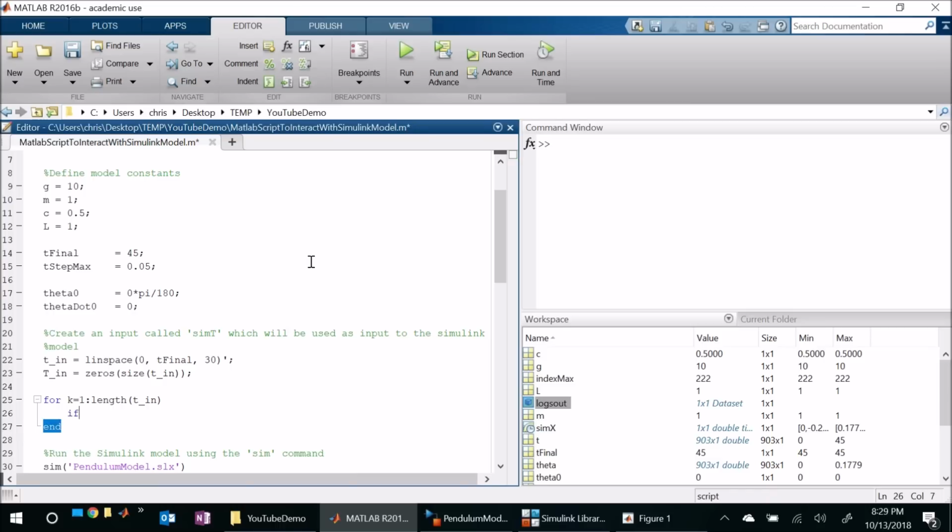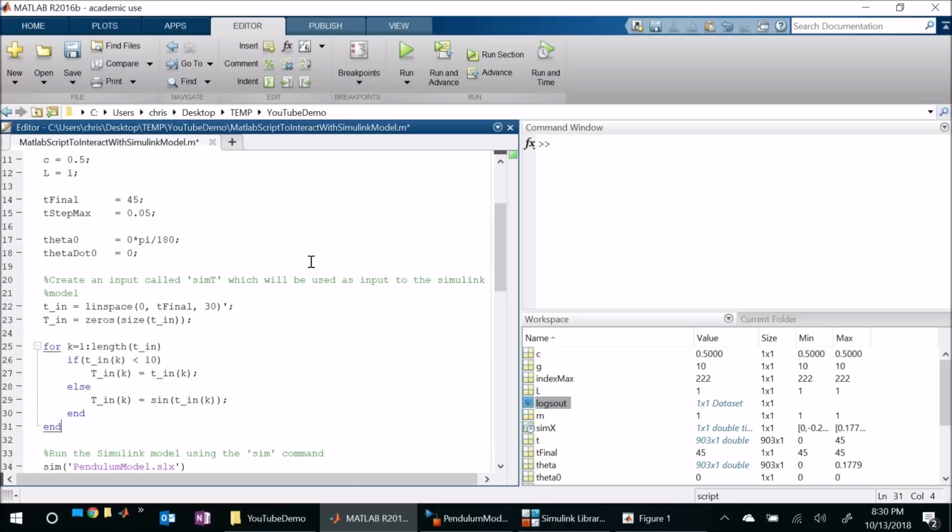So we could do something like, if Tin sub k is less than 10, then the actual value of the signal, or the input torque here, is just going to be the time here, right? So it's just going to be a ramp with slope 1, right? And then else, if the time is greater than 10 seconds, let's just make it a sine wave. So how about the torque at k is just going to be sine of Tin sub k. Something like that. So that should be pretty simple.